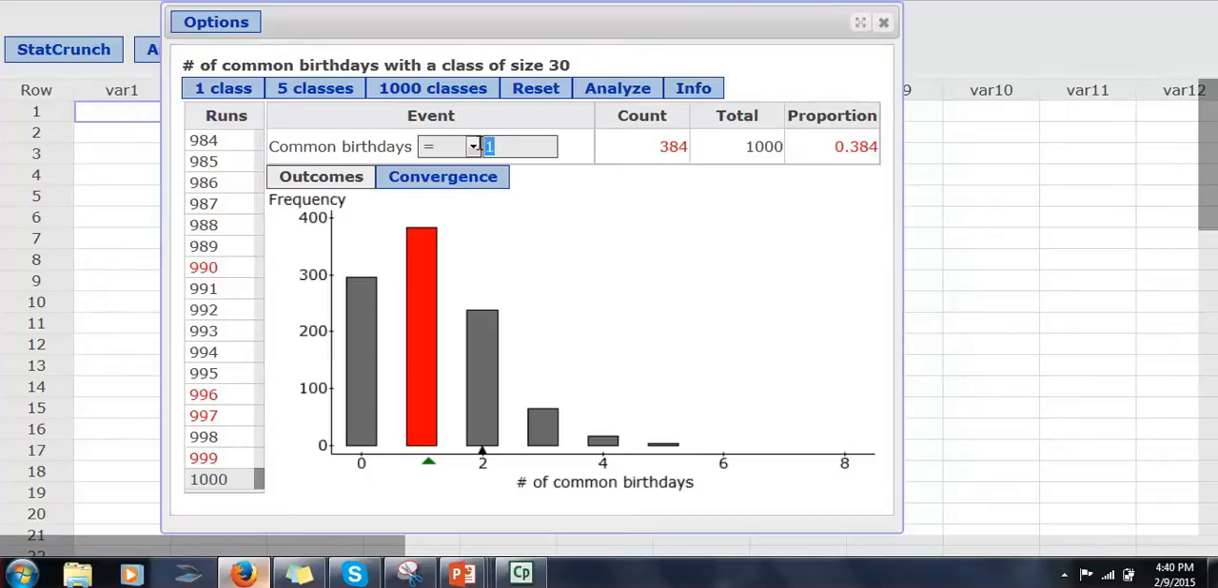What about a chance of 2 birthdays being shared? Well, there's still a 23.7% chance, and this is often way higher than students anticipate. So stop and try to think about why that would happen.